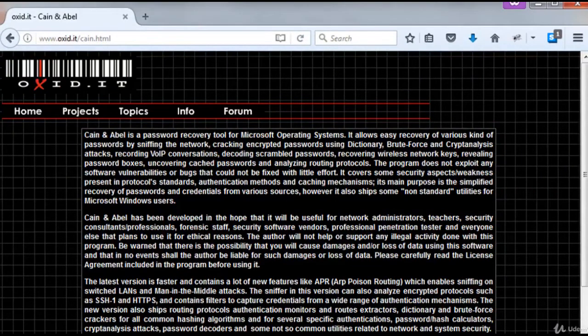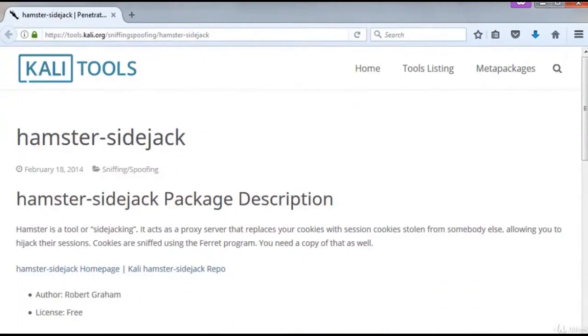Cain and Abel is a password recovery tool for Microsoft Windows. It allows easy recovery of various kinds of passwords by sniffing the network, cracking encrypted passwords using dictionary, brute force, and cryptanalysis attacks, recording VoIP conversations, decoding scrambled passwords, recovering wireless network keys, revealing password boxes, uncovering cached passwords, and analysis of routing protocols. These all can be done with Cain and Abel. It covers some security aspects and weakness present in protocol standards.